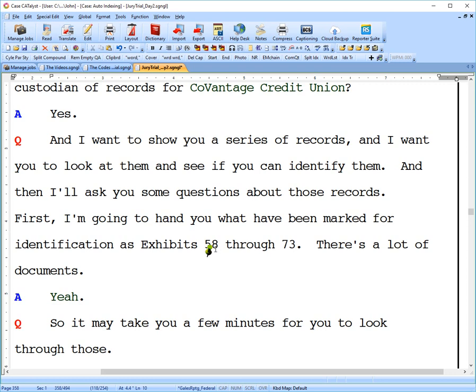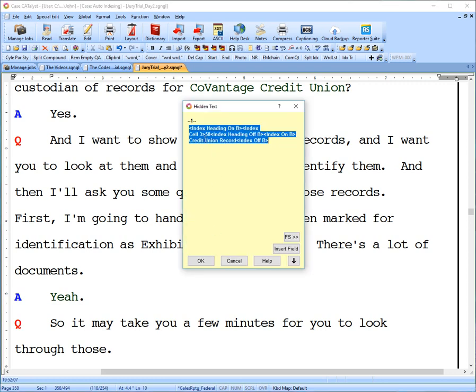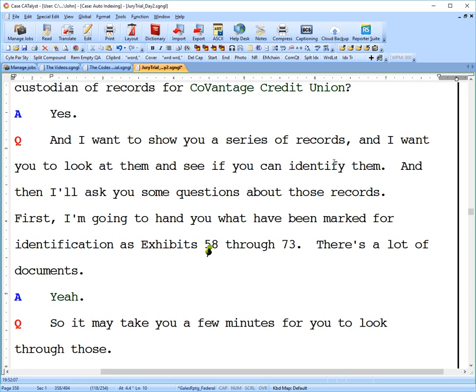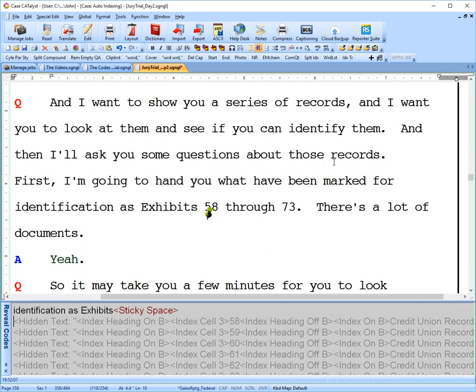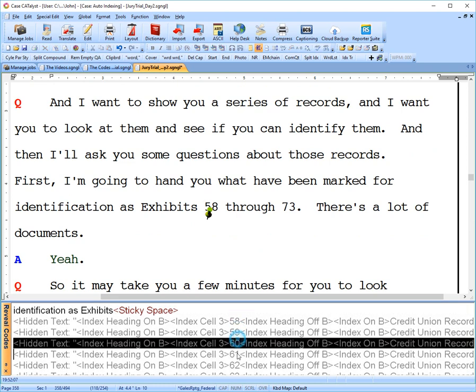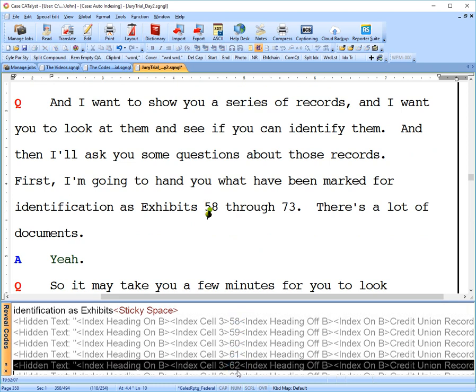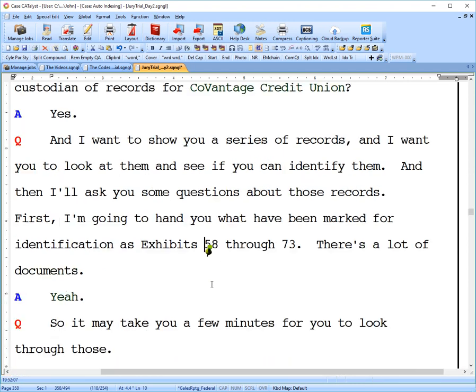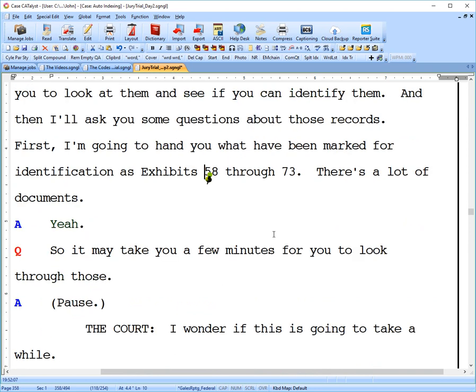And now I have one stick pin. It starts on 58 here. If I go to reveal code, though, you'll see all the codes here for the different exhibits. So that's a very fast way to get those in there.